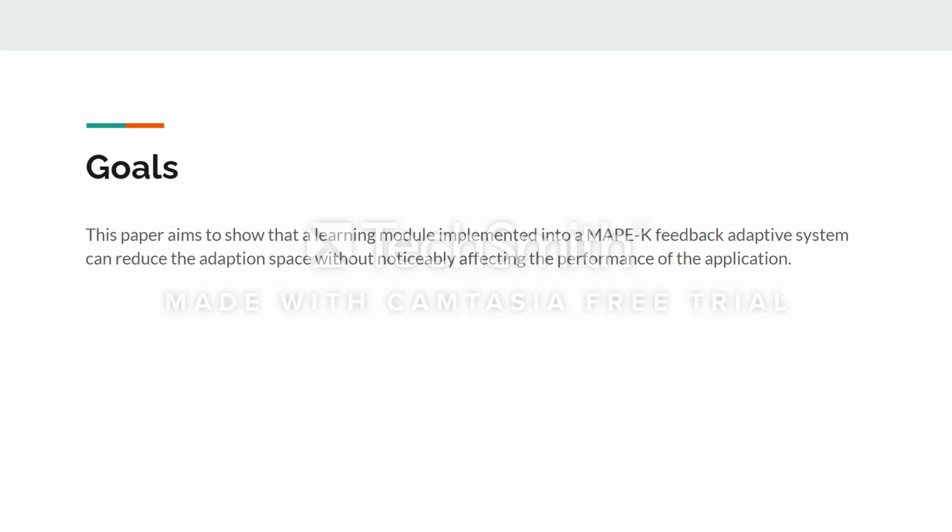So essentially this means that we're going to try and input a machine learning model into an adaptive system so that when it's looking at this massive adaptation space of changes that it can and cannot make to try and meet its goals, we'll be reducing the number of options you can choose from so that it can navigate through these options a lot faster and choose the better option.